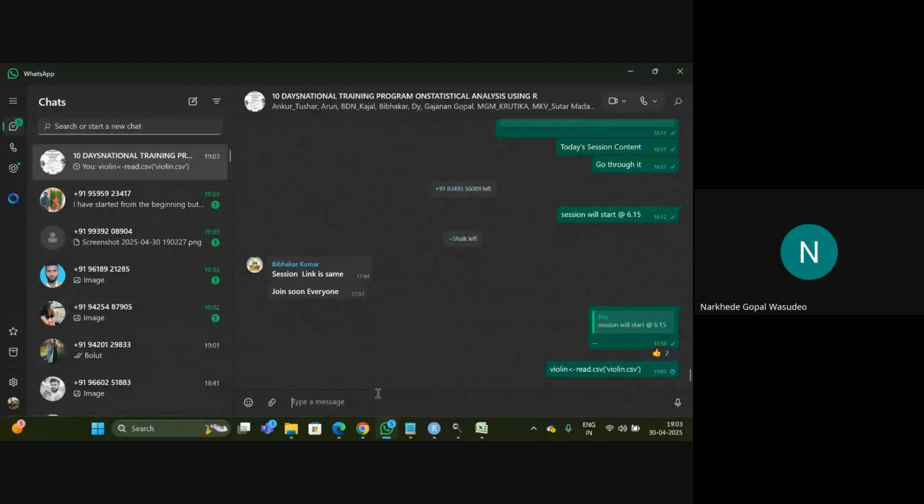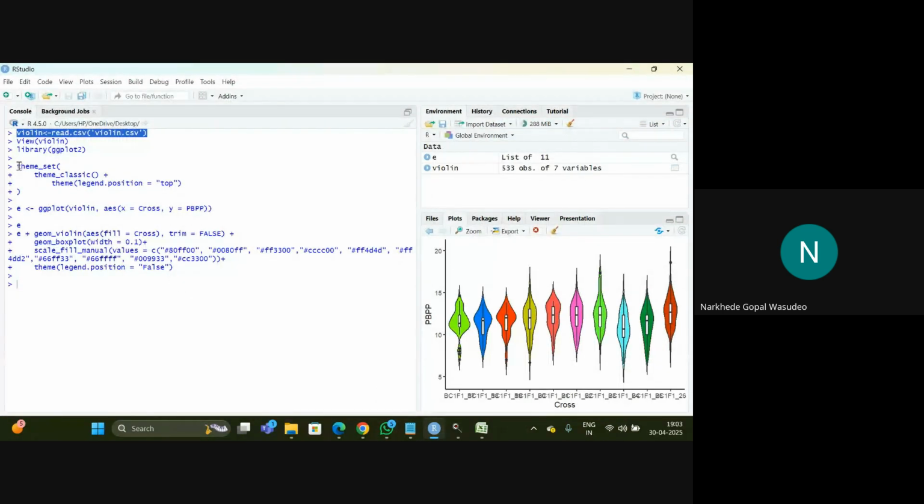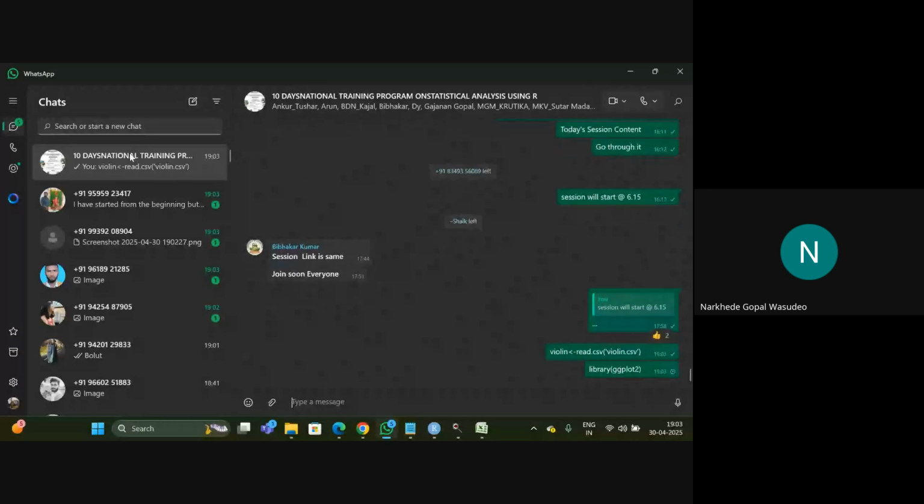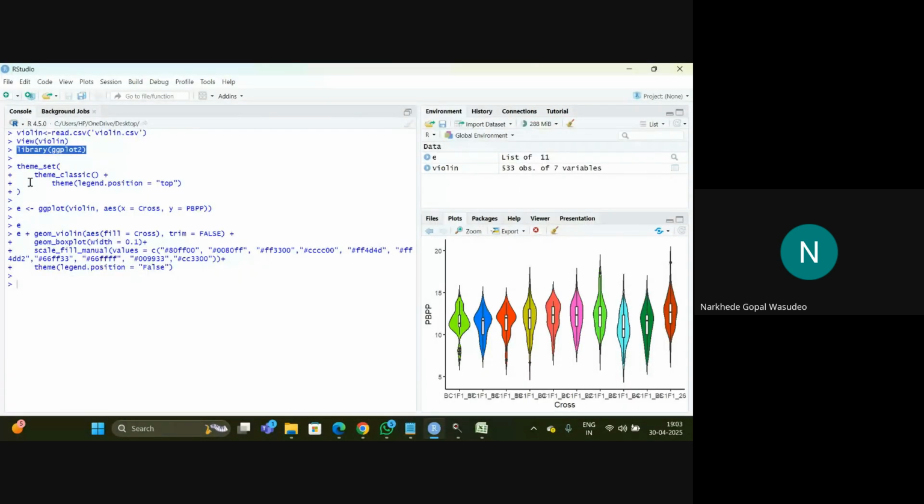So this is the first command to import. After that, library. Next, you have to set the theme.